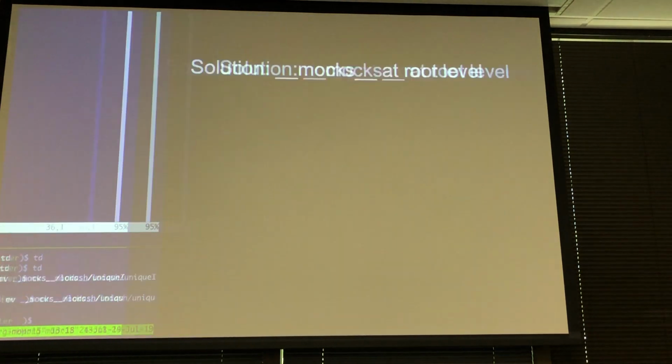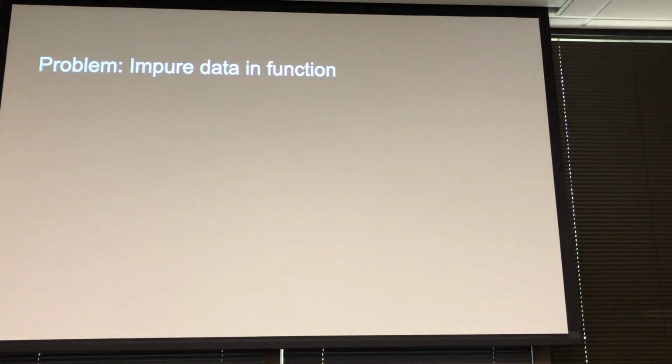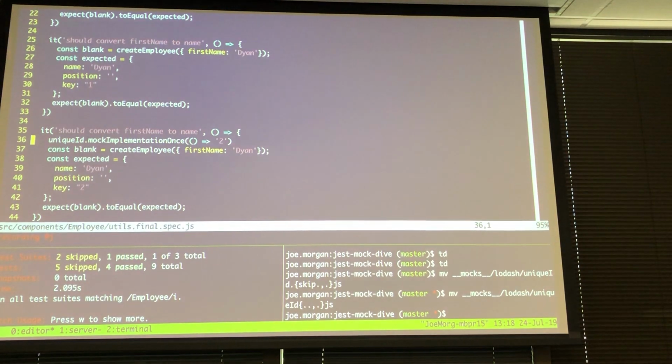Okay, so let's move on to the next one. The next one is impure data in a function. For this example, we're going to look at a date checker.